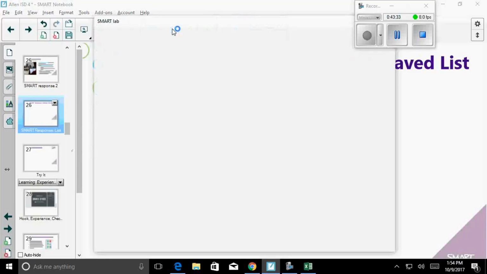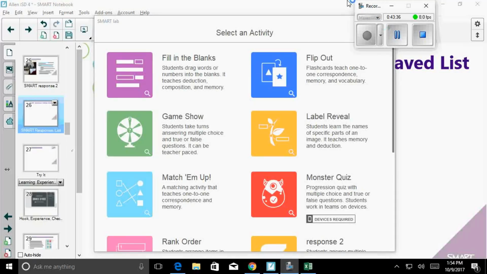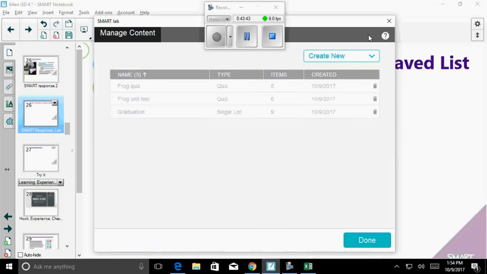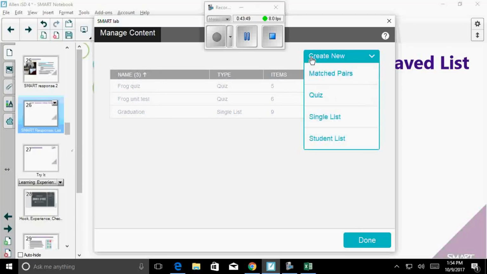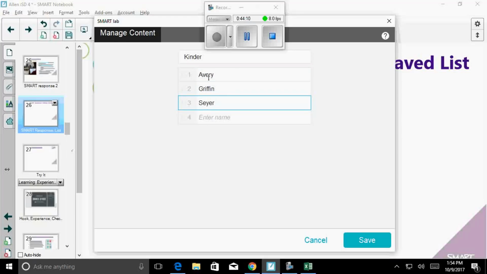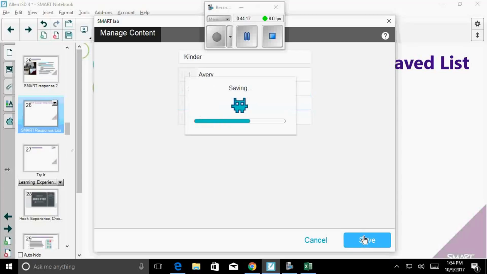So if I click on Smart Lab, one of the things you're going to see is these lines right here to manage content. So if I click on those lines, here's the content I've already created. I can create new content right here. So for instance, I could create a student list. So I could create my kinder list, or like for me, I had all different grade levels, or for middle school, if you have period 1, period 2, whatever. I'm just going to put my kids' names. Okay, and so you can create that content and you can hit save.